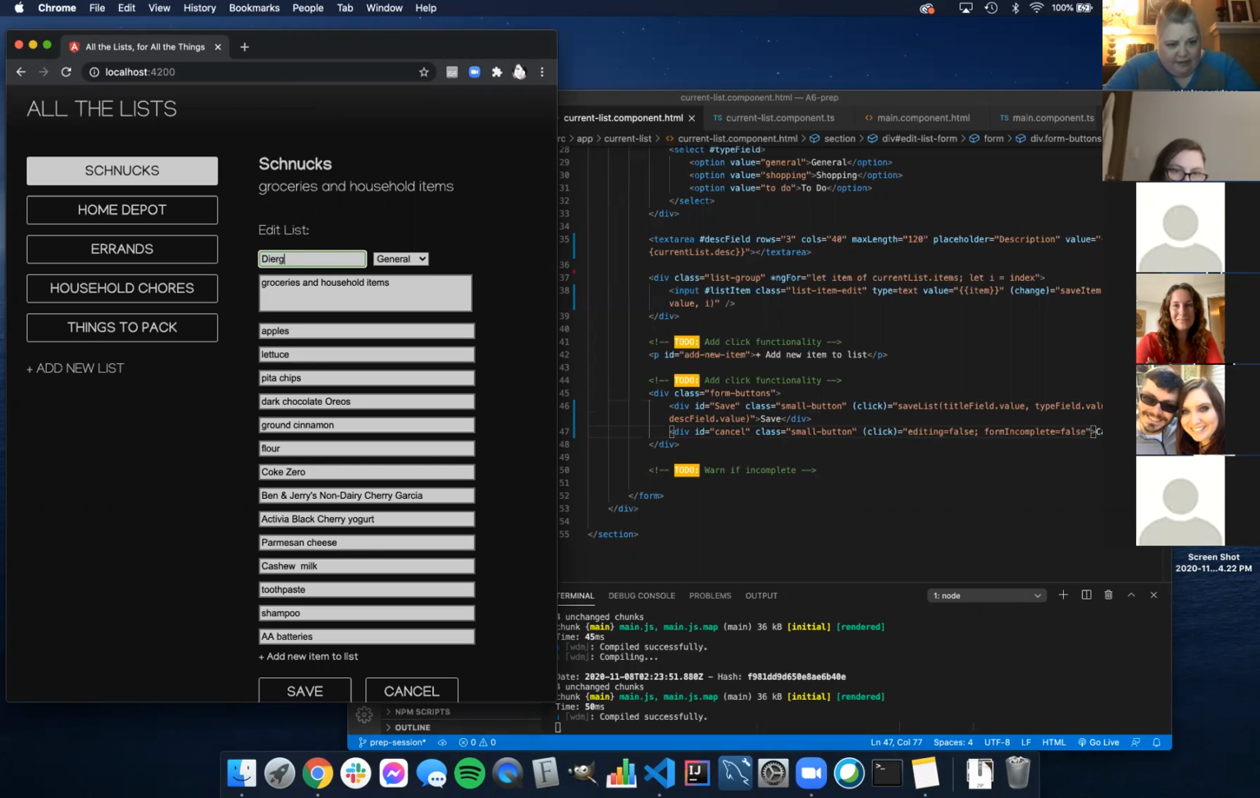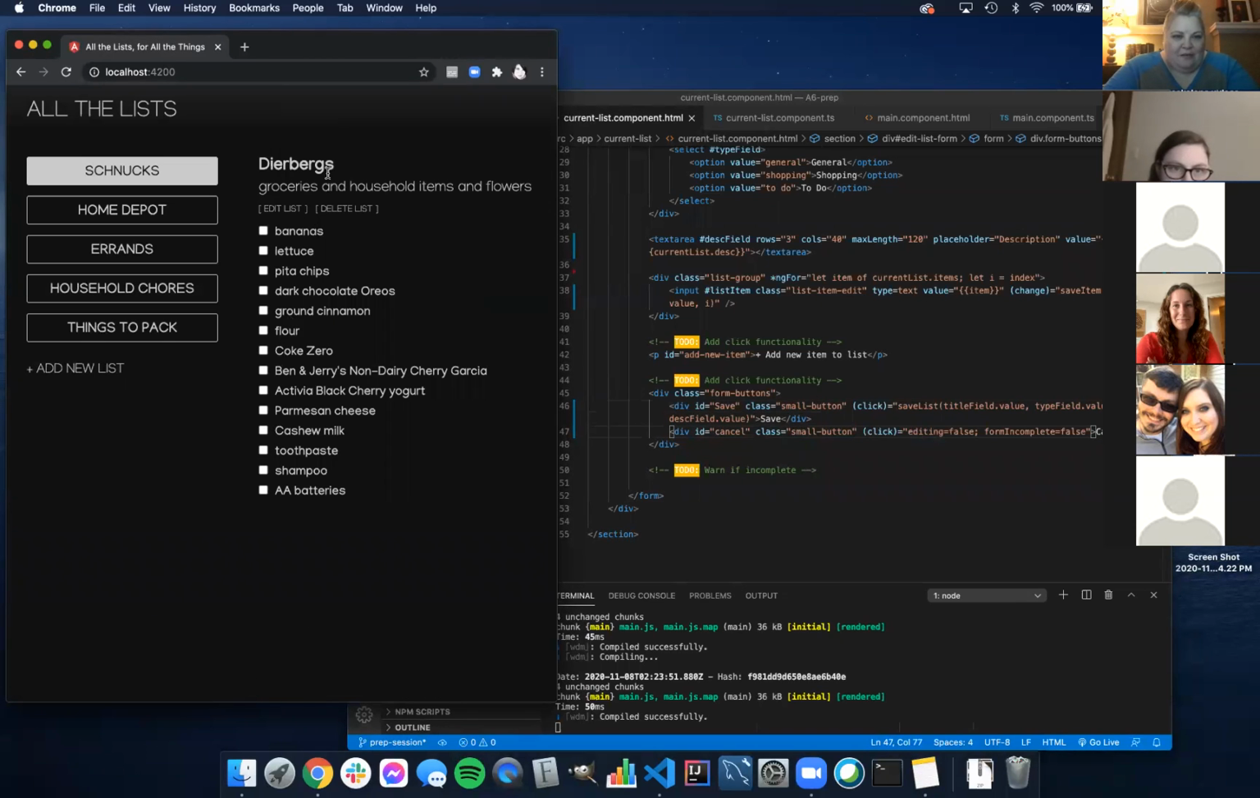Let's say I decide to go over to Dearbirds instead. So I got Dearbirds, and I'm also going to visit the flower shop and get flowers. Okay. And I want to pick up some bananas. Maybe I'm more in the mood for those instead of apples. So we're going to test all of these and make sure they all save. And there we go. Dearbirds, flowers, bananas. So we know that all of our functions are working as intended.